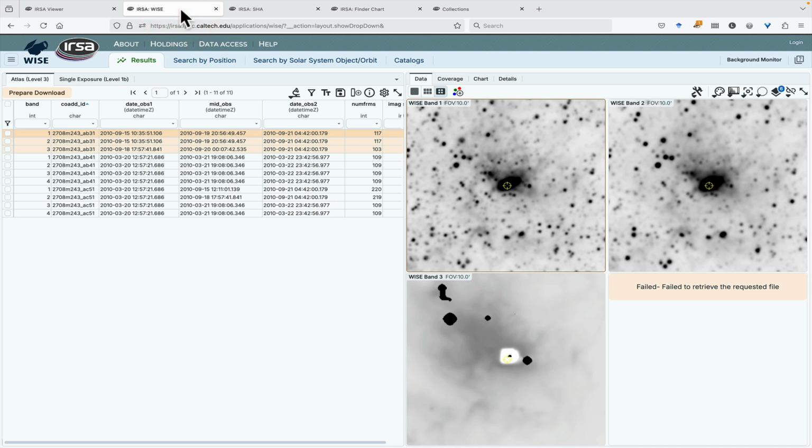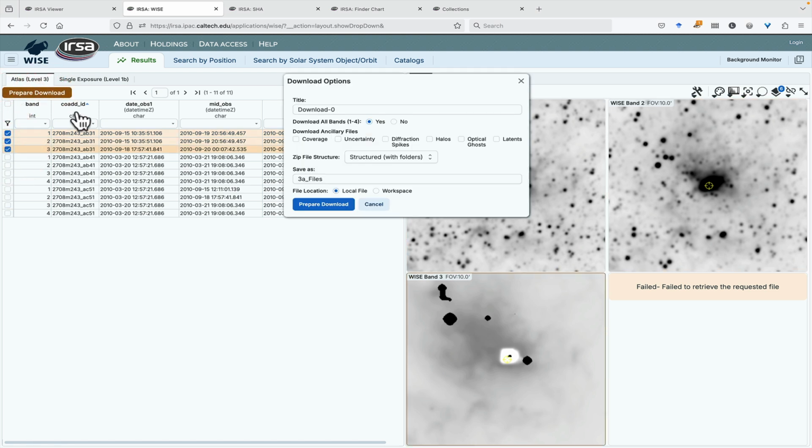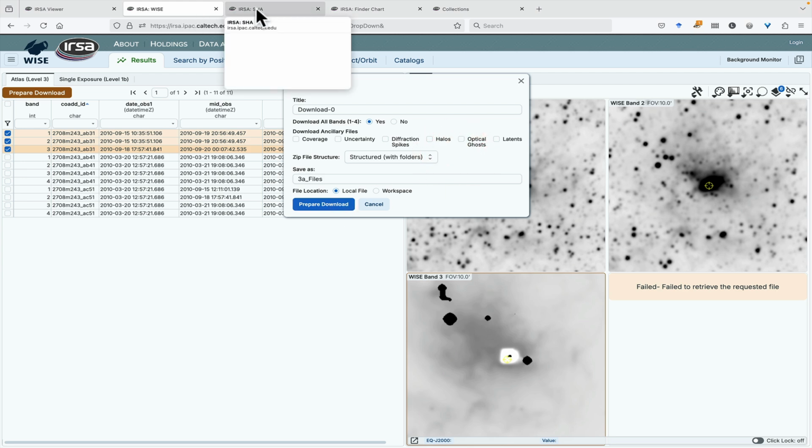Some of the archive-specific tools have a Prepare Download button. In those cases, you can select all of the rows or just some of the rows and then click Prepare Download. Sometimes they give you specific choices about what exactly you want to download or how you want it structured. Then you can click on Prepare Download.